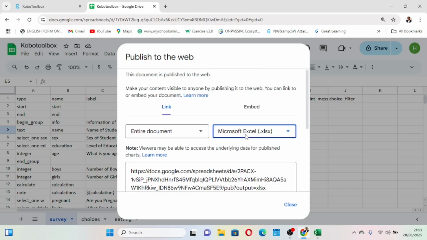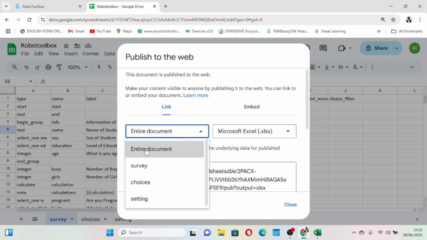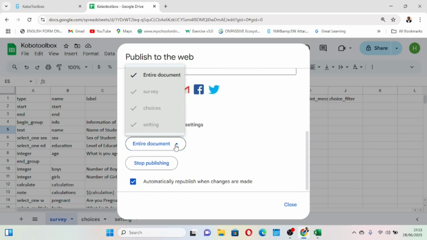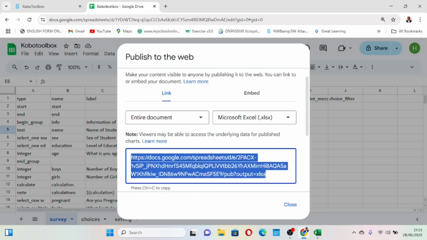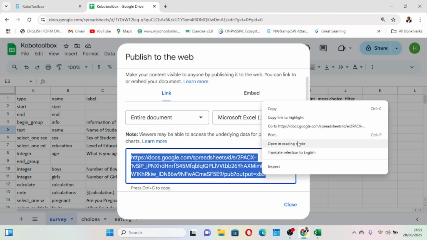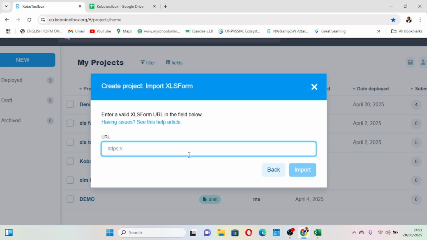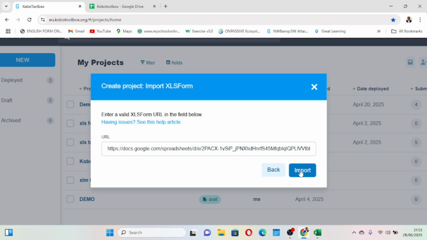And then here now, I'll also come here and choose the entire document. Remember, our document has the survey option, the choices option, and the settings option. So I'll come here and I choose the entire document. Okay. Once I choose this, I also come down here. It has the same option. It says entire document, survey, choices, settings, and I choose entire document. Okay. And I come here now and I select this particular URL and I right click and then I copy my link and I bring it here and I paste it, Control V here, okay, and I click import.